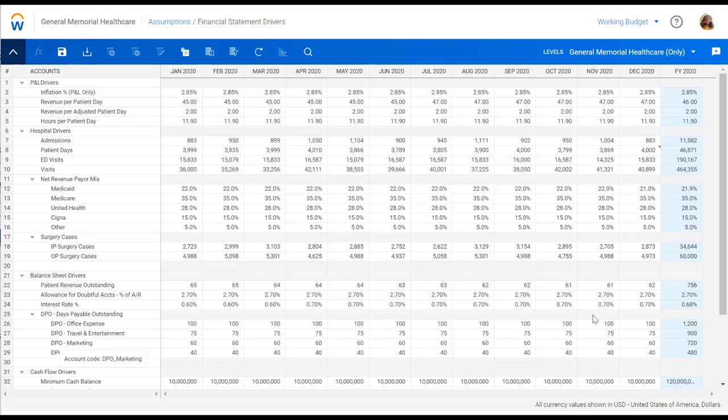Notice the spread is not even. That is based on prior year seasonality. Notice in December for patient days, I have this little tick mark. Well, that means that I have a note in the cell.